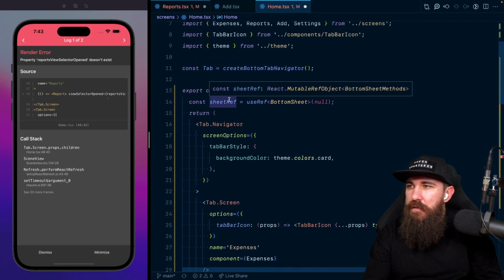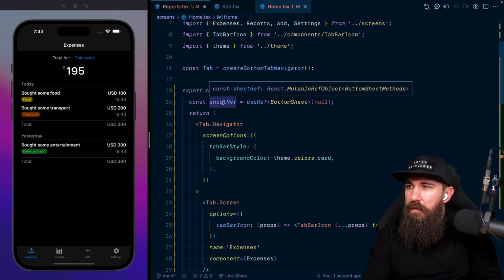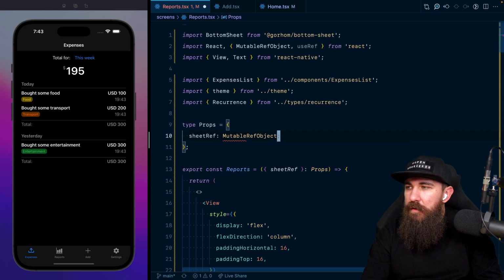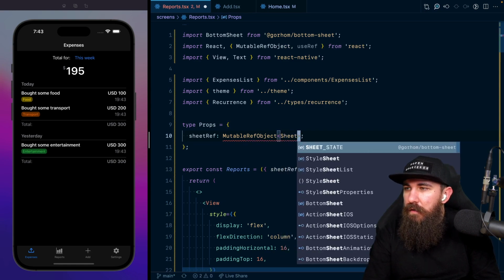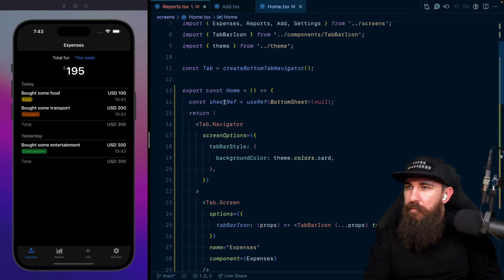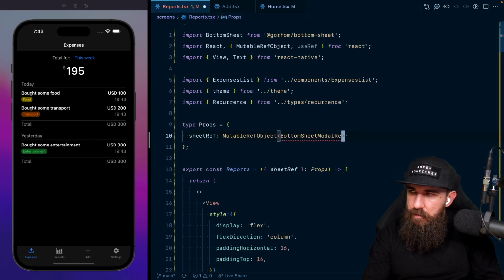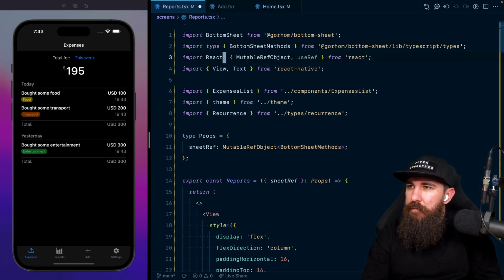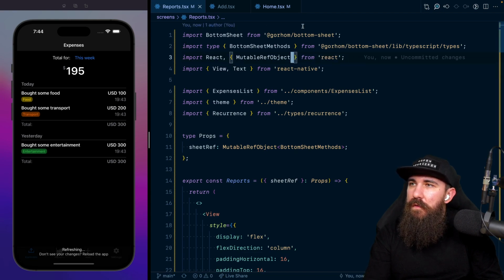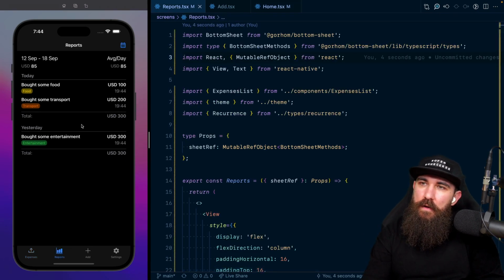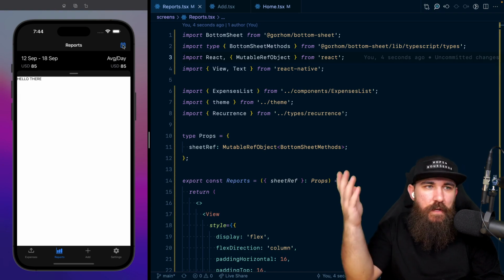And we'll pass the sheet ref, and the sheet ref is just a mutable ref object from the bottom sheet methods. Okay, so mutable ref object. No, not the modal one. Bottom sheet methods. And that's a type. Okay, so this is happy and this is happy. So when we go here and we click that, there we go, we have the bottom sheet.